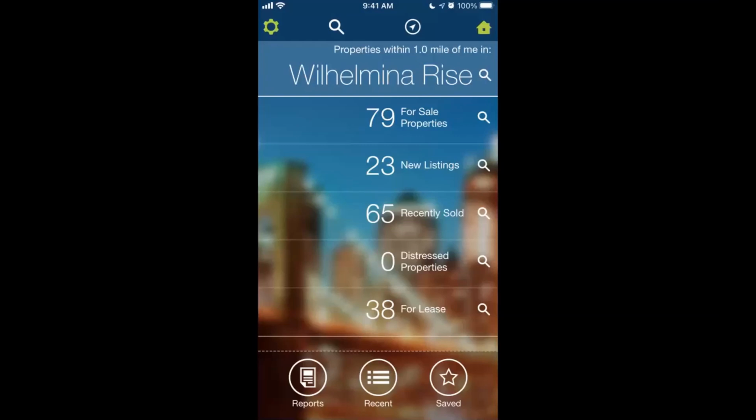And then once you're logged into the mobile app, you're going to see it brings you into the home page. And the home page is just going to share local inventory for where you're standing. So from here, you have properties within a mile radius of where I'm located. So it's depicting me to be in Wilhelmina Rise. It's giving me all of the local properties around that location.